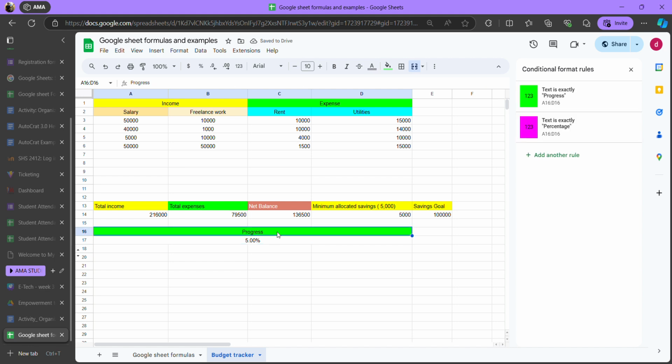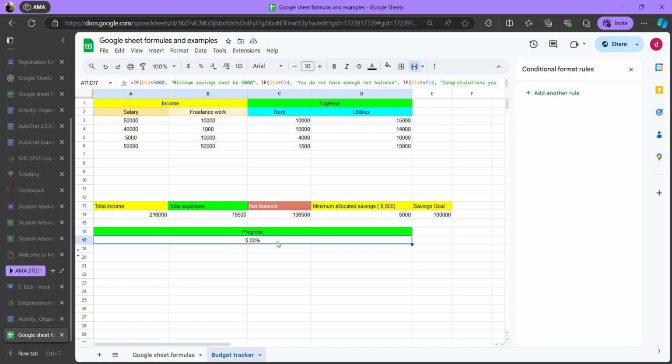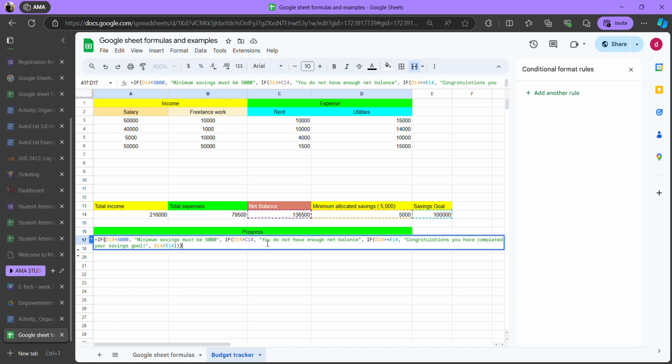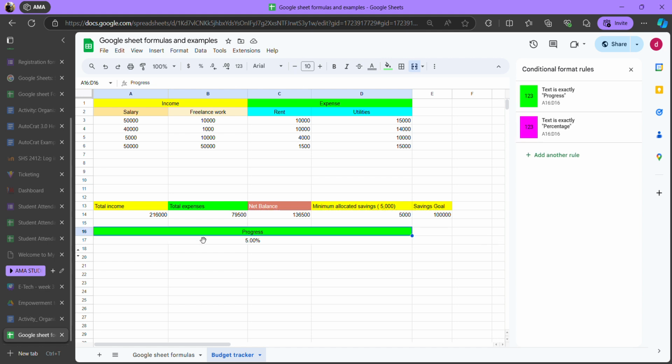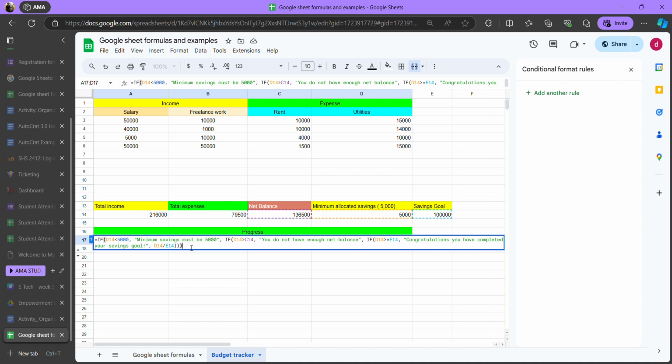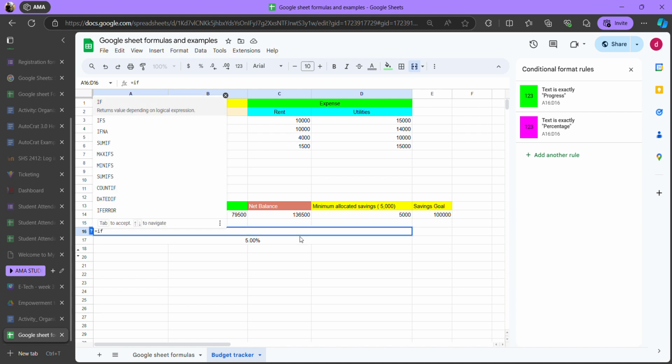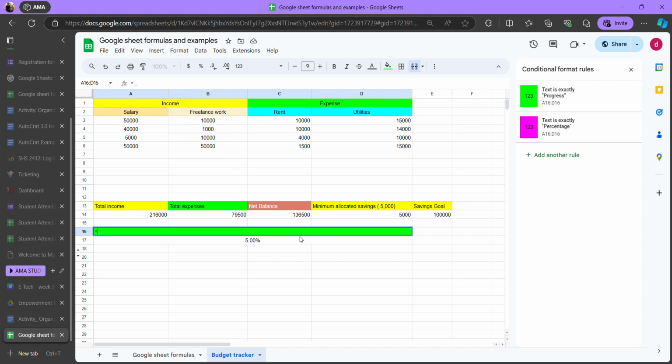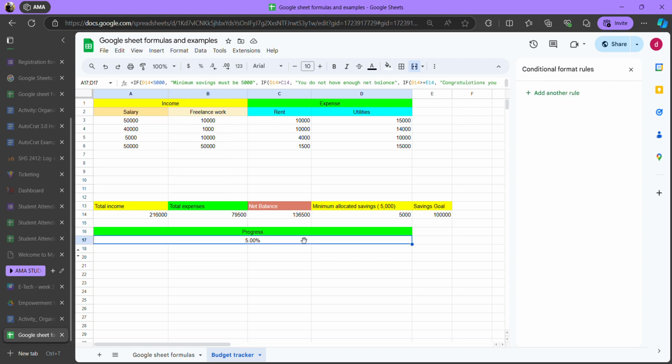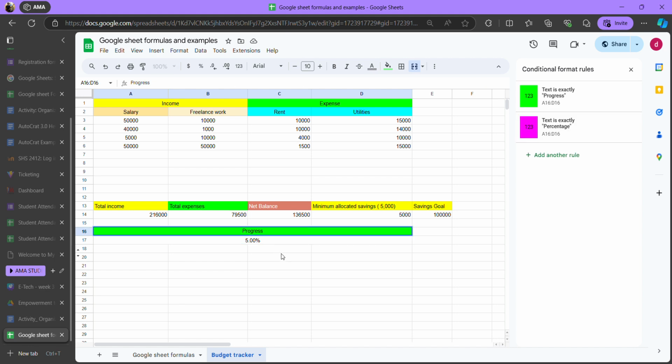And use conditional formatting, right? So you can also combine these two, right? Using your if statement, you can also manipulate the data here on your progress, right? You can put a conditional statement here, right? Like for example, an if statement, something like that. You can put an if statement there too.